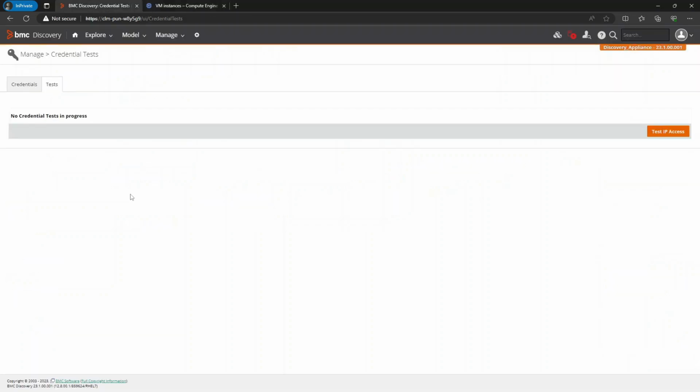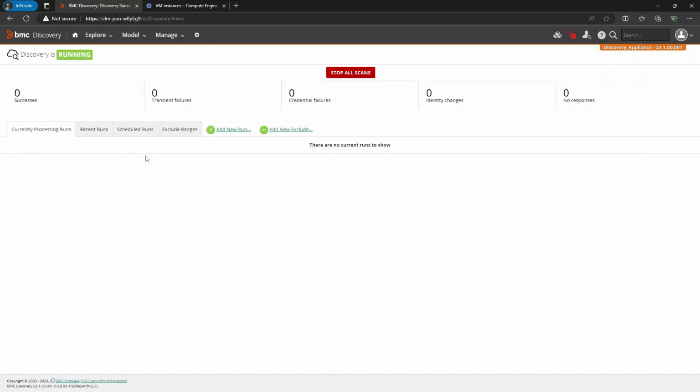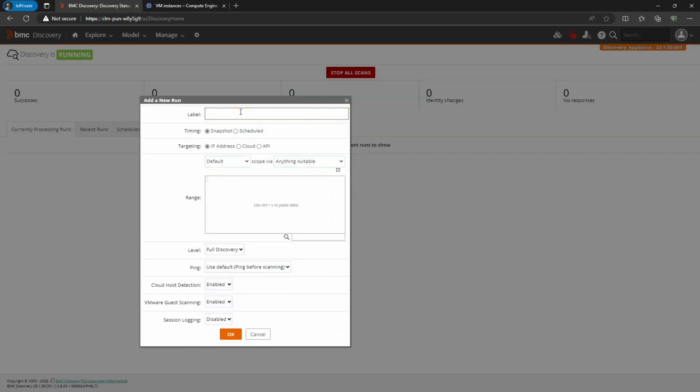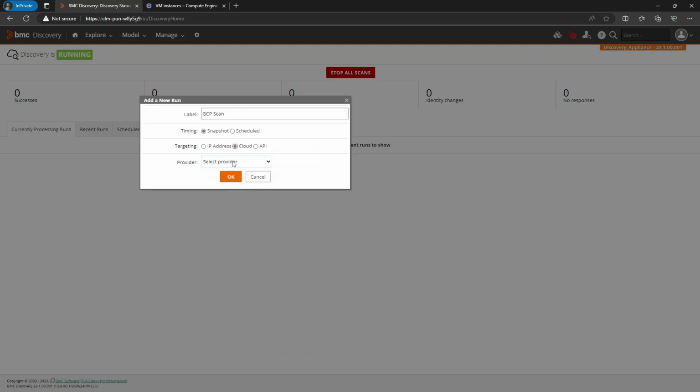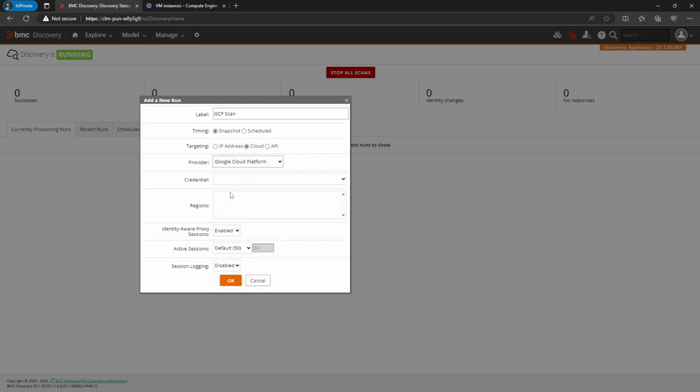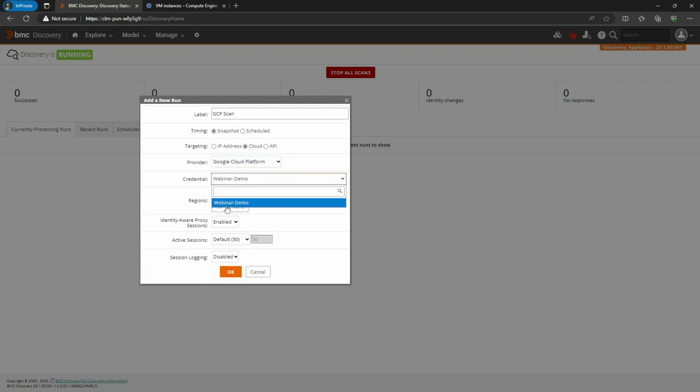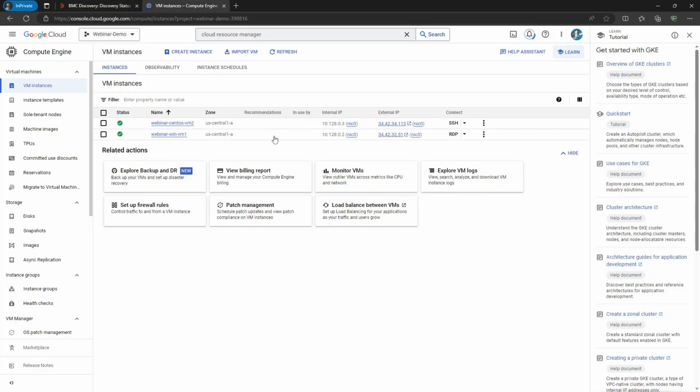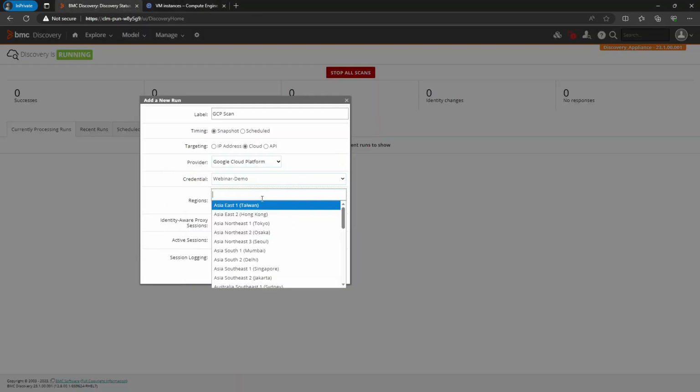I'm now going to create a new scan in Discovery UI, and we are going to discover the Google Cloud Platform. So go to Manage Discovery, click on Add New Run, select Target as Cloud. In the provider, select Google Cloud Platform. If you have more than one GCP credentials added, you will be able to select it from here. In our case, it is only one, so we'll go with the default. The resources which I have configured are in US Central Zone, so I'm going to select that from the region.